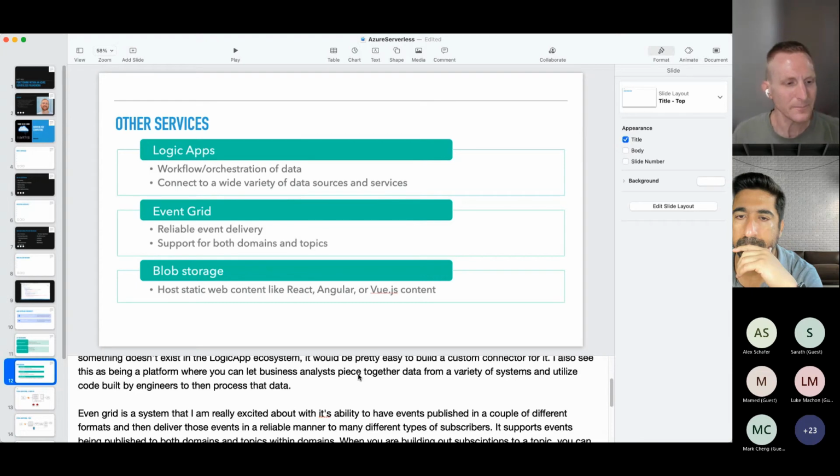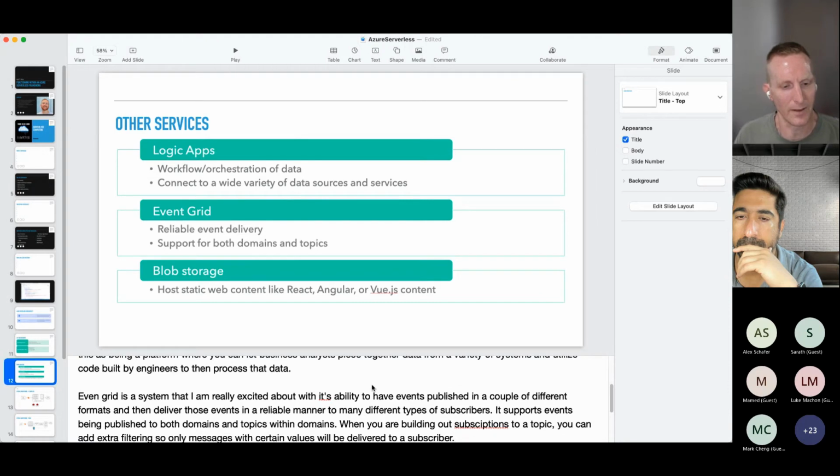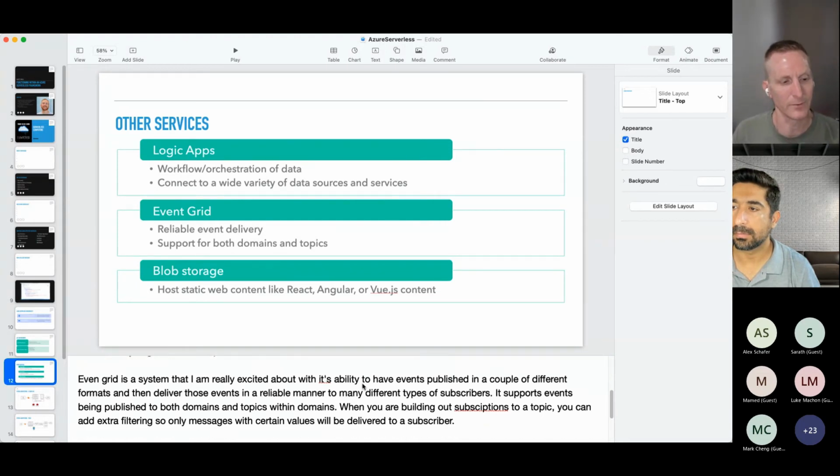Within Event Grid, you can do both domains and topics within domains. And then when you're building out the subscriptions to a topic, you get to add in additional filtering, so only certain types of messages with certain values will be delivered to your particular subscribers.